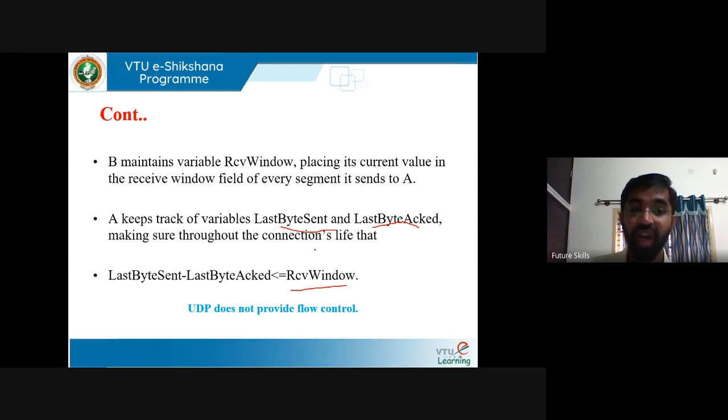UDP does not provide flow control. UDP keeps sending the message and does not worry about the receiver buffer size, whether it is full or not. It will keep sending the data, and for every message you may not get an acknowledgement. The acknowledgement concept will not be there in UDP, right?